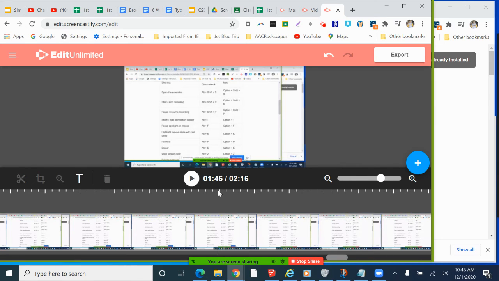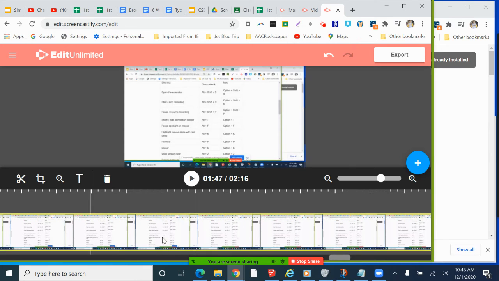So let's say I'm here, select that there, and where my cursor is, when I cut, it should cut it there. It looks like my Screencastify is not working right, because when I cut this, it should cut it into multiple clips.